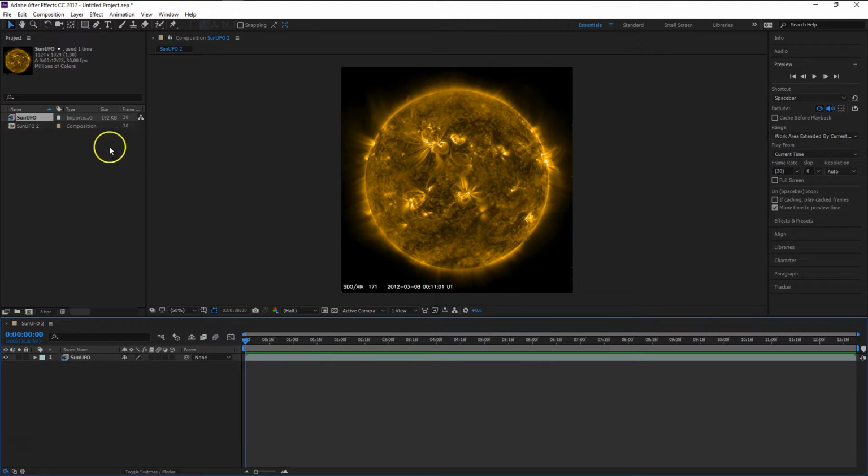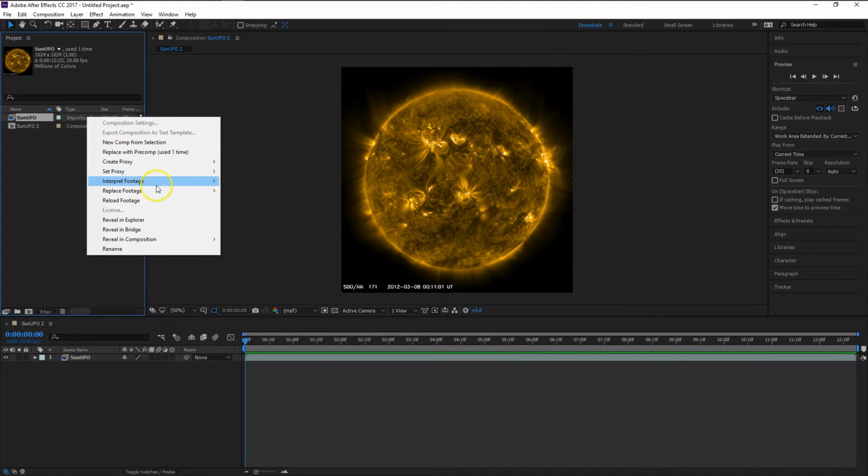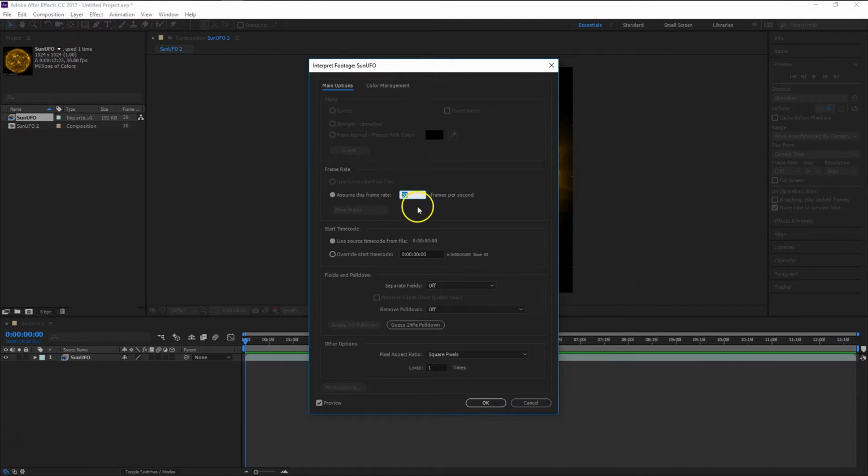So the way I would do that without actually affecting my composition is I'd come up to my image sequence here and I'd right click and select Interpret Footage, then click Main. And as you can see, it's already got the frames per second highlighted. Now, in order for me to increase the speed to 2x, I would just double this number to 60 frames per second.